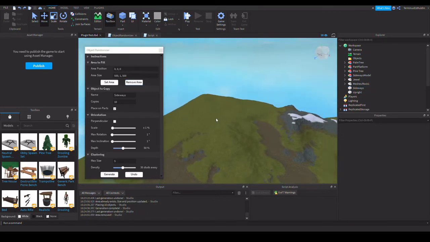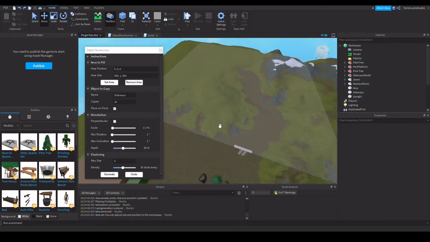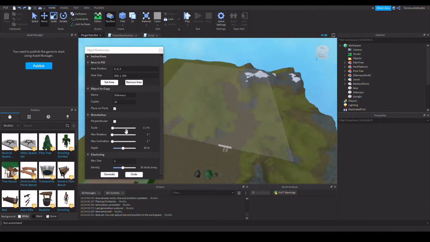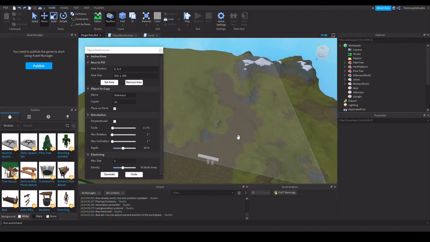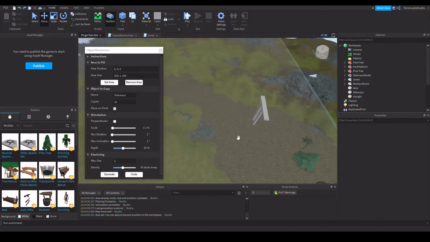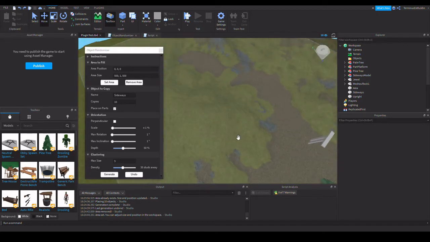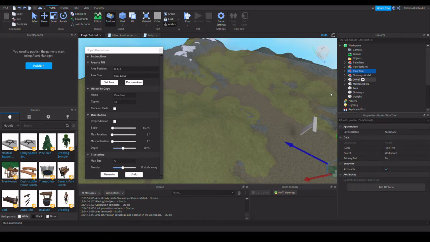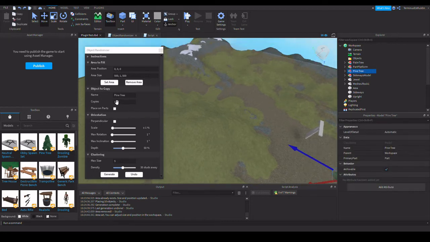So I'm going to reset the area, and there are a lot of different options in this plugin to try to help you create the most natural settings possible. The first one, let's pick our pine tree here, and let's do 100 copies, but I'm going to reduce this area.